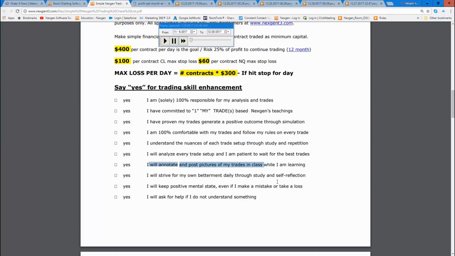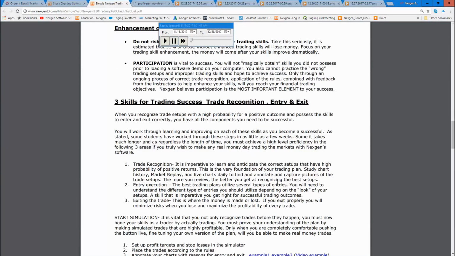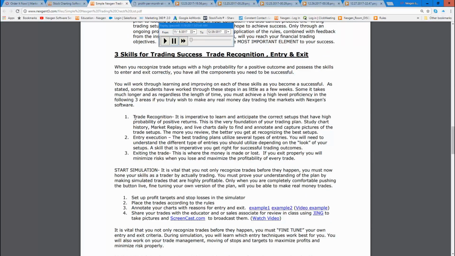And again, once you work through these three skills, and it takes a while to work through the process, your trade recognition will be right on, your entry execution will be handled by the automated system, and then the management of your trade will become very easy once you follow the rules. So again, if you have questions, let us know.